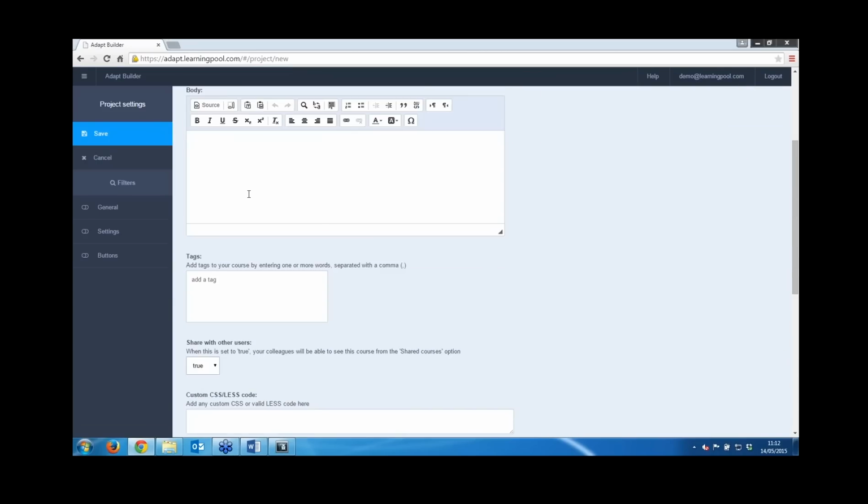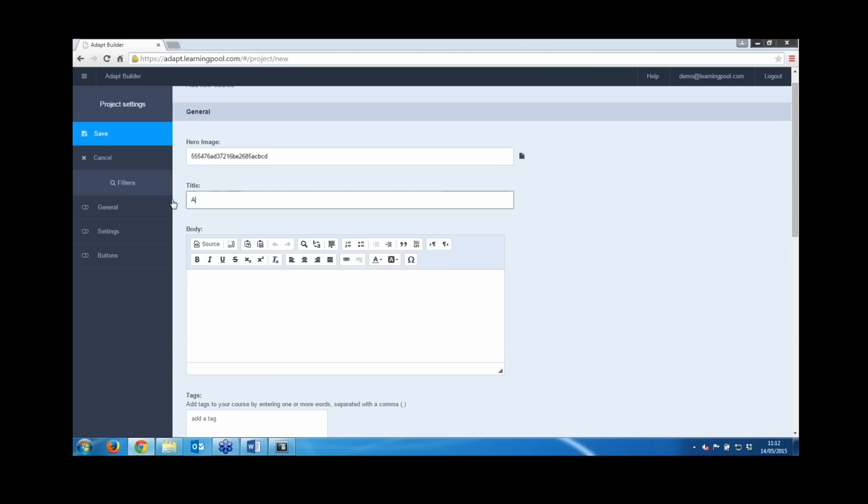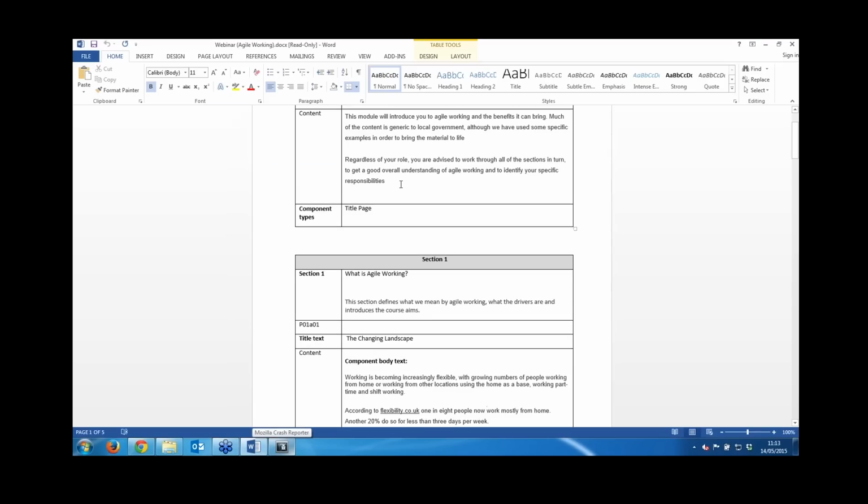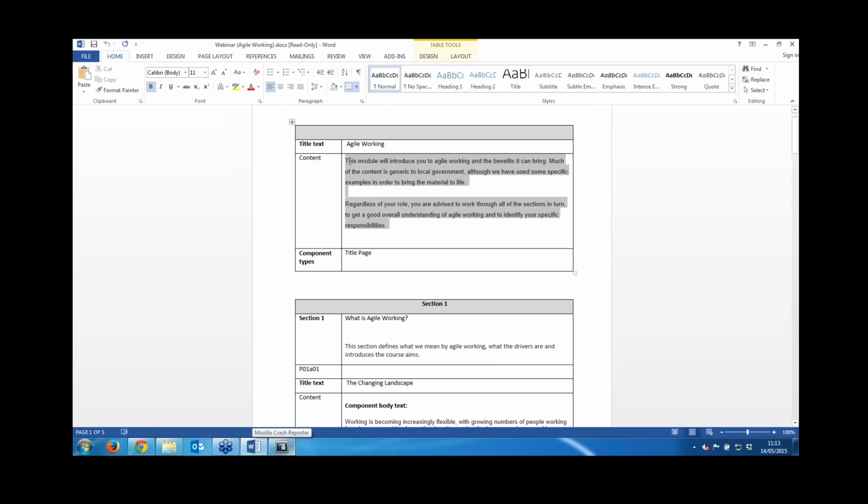Okay, so the next field we have here is the course title. We're going to add a course title in here, which is Agile Working. Okay, and here we will add in a few brief lines of descriptive text, just giving the user an idea of what type of information they're going to cover in the course. So I have the text here, which I'm just going to copy in.